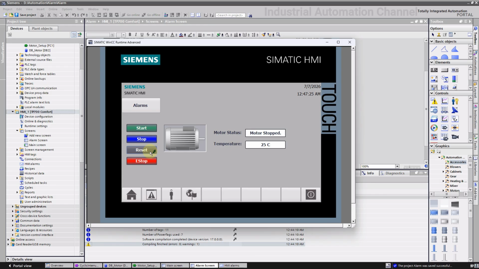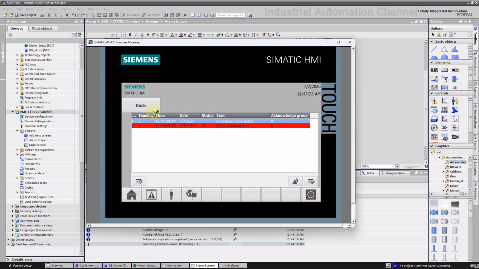Next, let's also test the emergency stop alarm. I activate e-stop manually and now the HMI shows that emergency stop is active and the motor is stopped. This is another common machine alarm and it is also a fault alarm because it needs immediate attention from the operator. Now you may notice one important difference on the alarm screen.